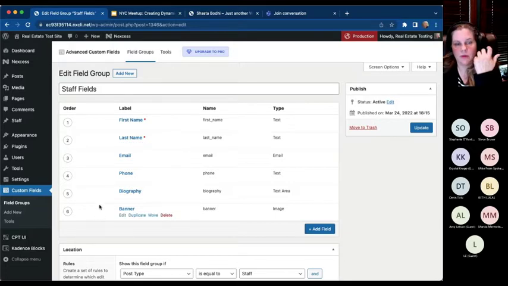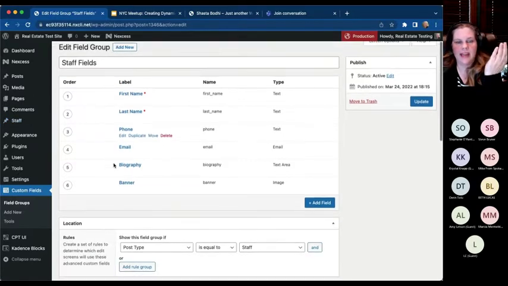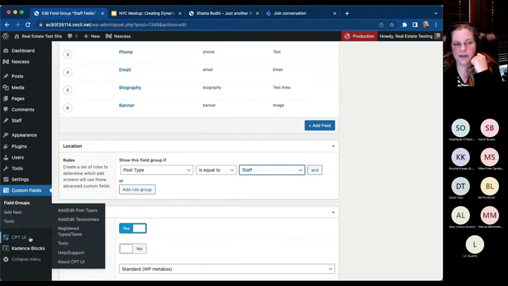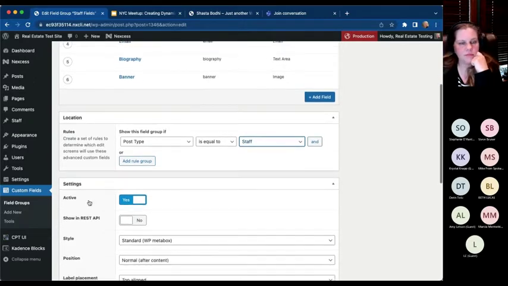We can actually move these around. Like if we want to, I believe this drags. Yeah. So if I wanted to put the banner up top, I could do that. If I wanted to put the phone a little higher, then that's what will show up on that staff entry page. And you can go ahead and add all of these fields, and then we want to set this under location. So these are going to be shown if the post type is equal to staff. The staff is the thing that we've set up with the CPT UI. So that will show up once that is here. So then that rule is set up.